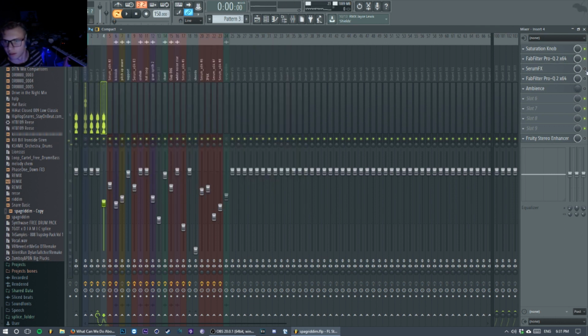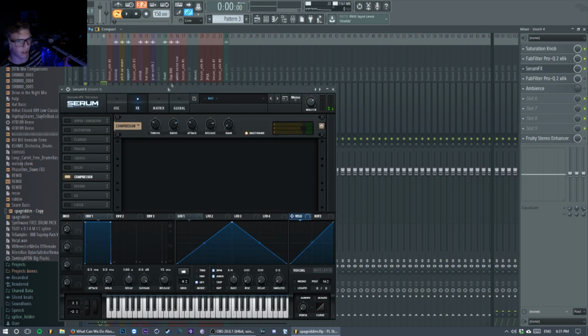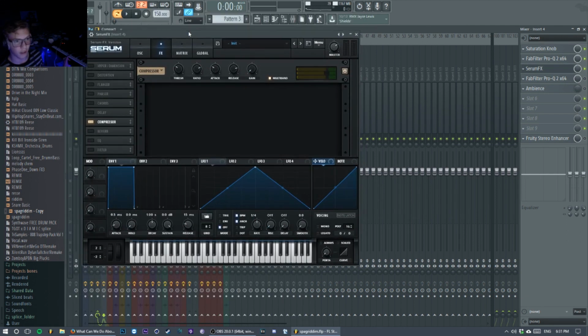Nice. Next, Serum Effects again. And I've got another multiband compressor on it. So I've got the threshold at negative 10.1 decibels and the release is at 618.6 milliseconds. I didn't touch anything else. And we've got multiband on. Yeah.